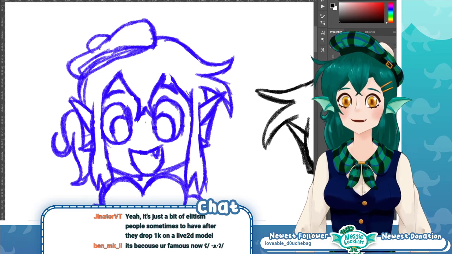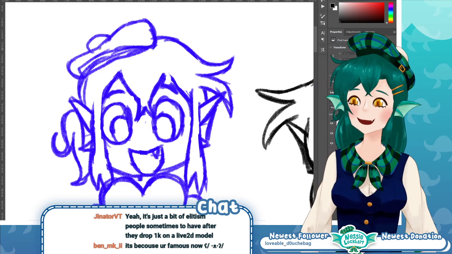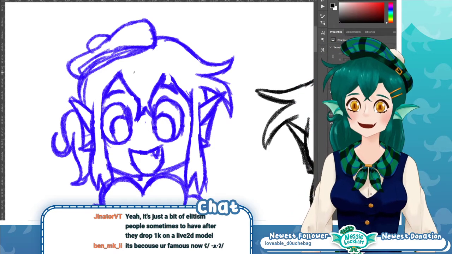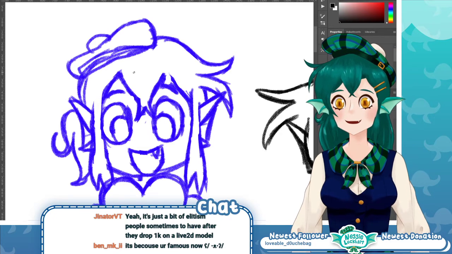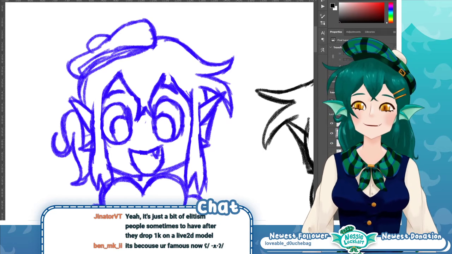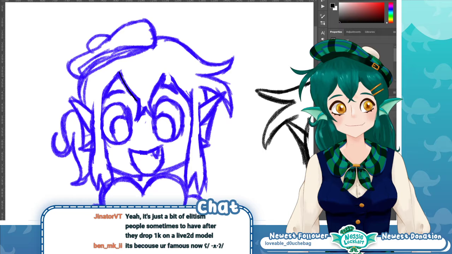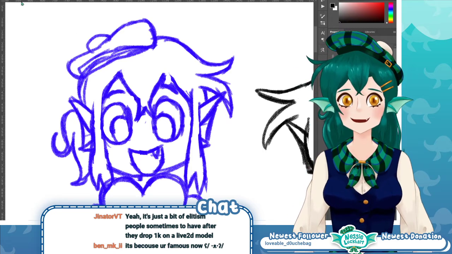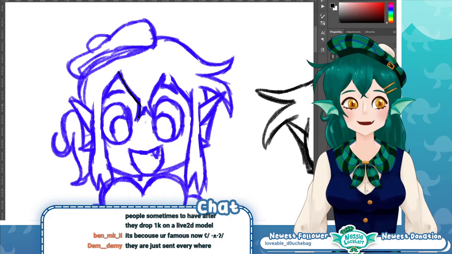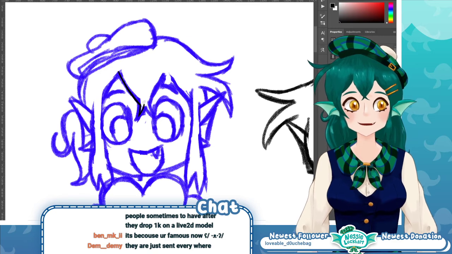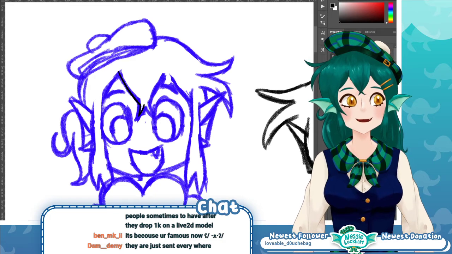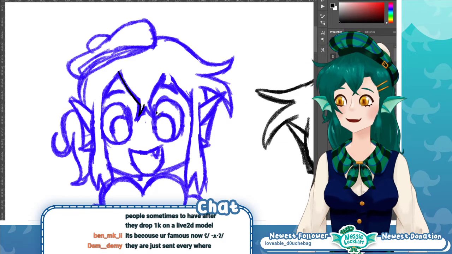Oh, don't worry about it. We all knew what you meant. Yeah, it's a bit of elitism people have after they drop 1K on a Live2D model. Sometimes when you invest a lot in something, whether it's time or money, you might feel insecure about your decisions. But I think you shouldn't have to put others down to feel secure in your own life choices, basically.